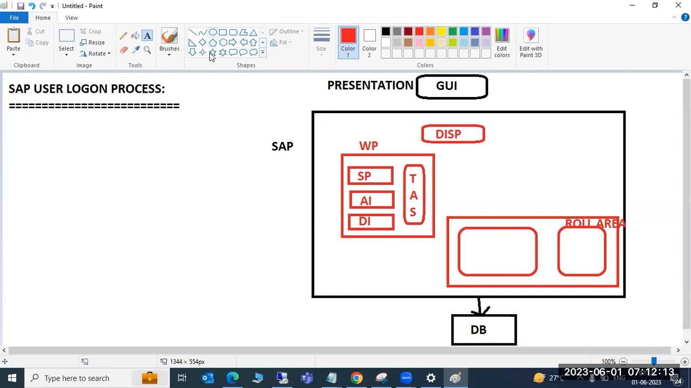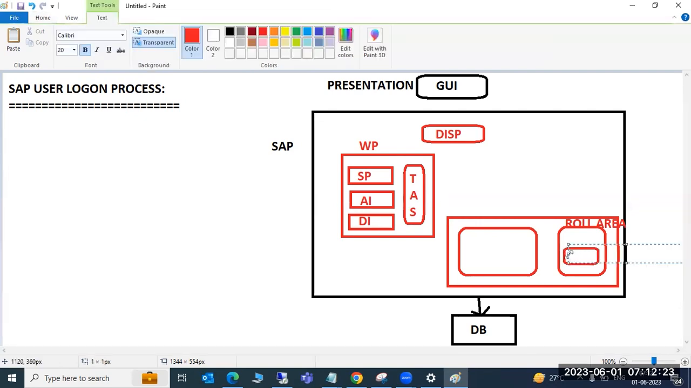User context means our user related data, like user id, password, user settings, all will be stored in the user context here. This is just part of the role area.